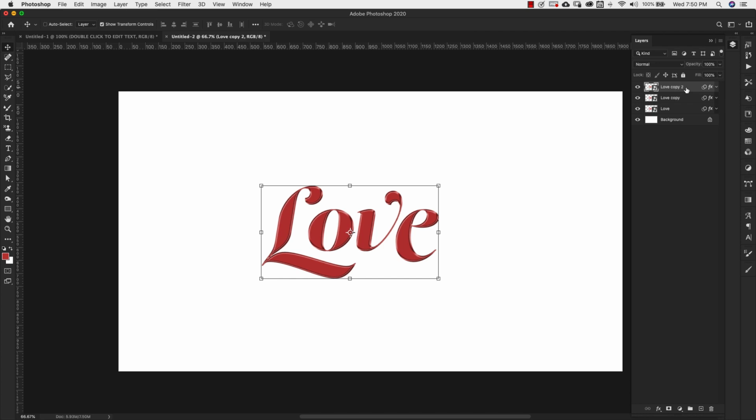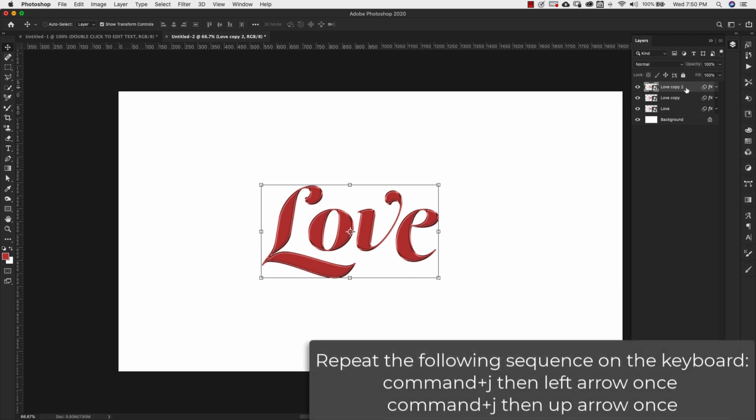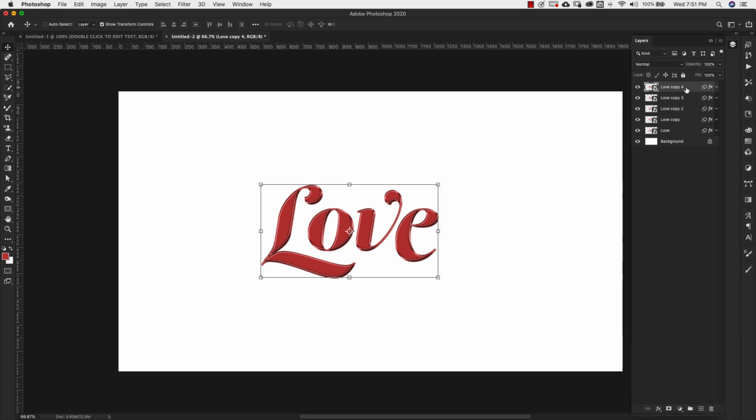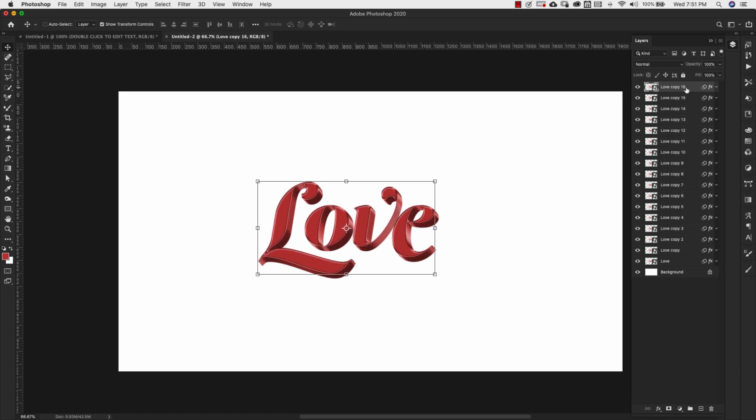Command J again. This time we're pressing the up arrow one time. That's it. Command J, right arrow. Command J, up arrow. You're going to do this about 20 times, alternating between the left arrow and the up arrow between copying the layers. So Command J is duplicating the layer, and then we're just nudging the layer slightly to the left and up.